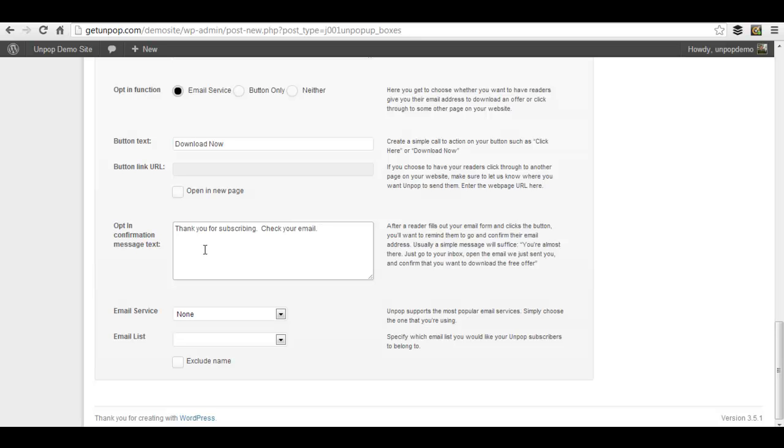And that's it. Now I'm going to go choose the email service, and I'm going to choose Aweber because that's where I've set up my list and my autoresponder. And then I'm going to click the Unpop test list because that's the list that I have created within my email service provider. And I could capture their name. However, what I really want is just their email address, and I don't need their name, so I'm going to click exclude name right here.